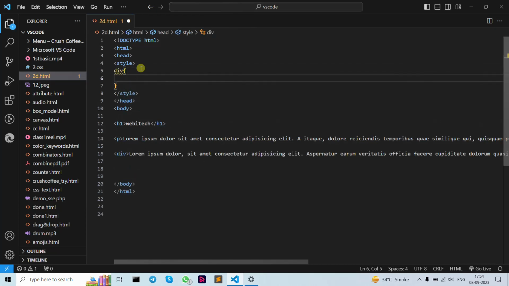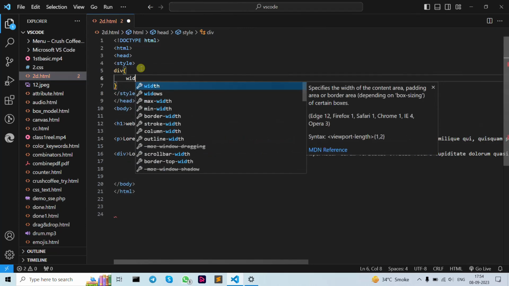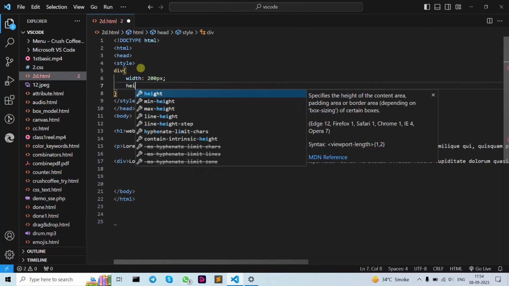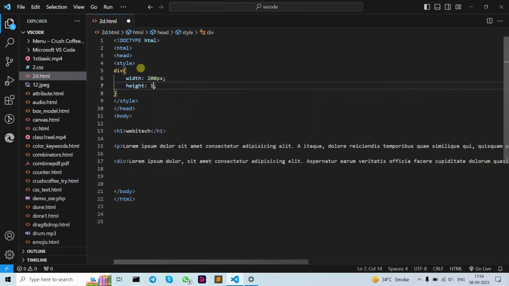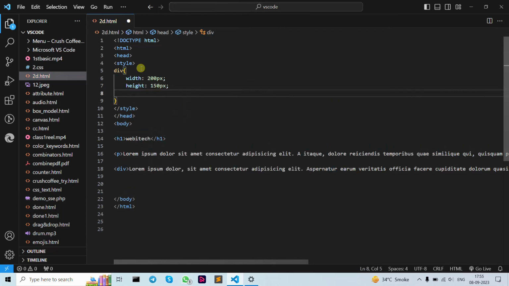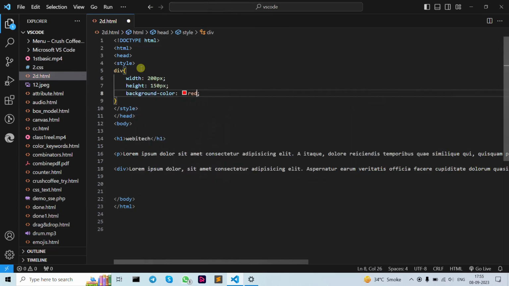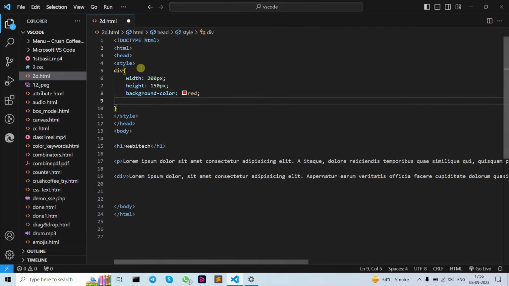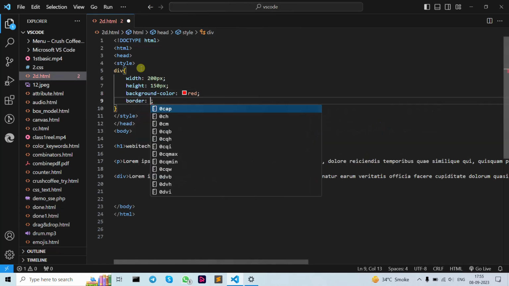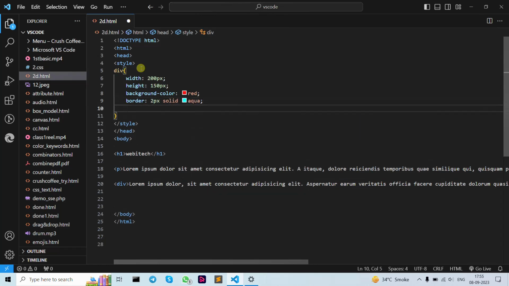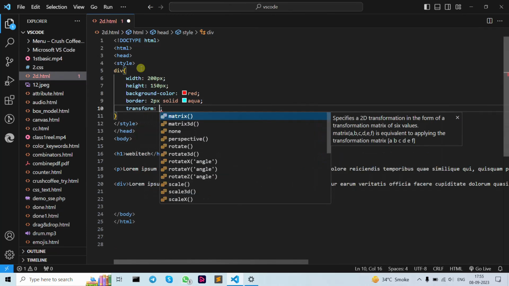curly brackets open and close. Then we are going to write our width as 200 pixels. Then we are going to give it the height as 150 pixels. Then let's create a background color for our text. I created red. Then add your border. I give it 2 pixels solid black or aqua, whichever you want. I give it aqua.